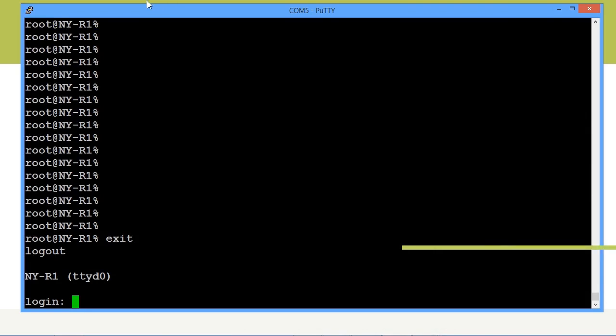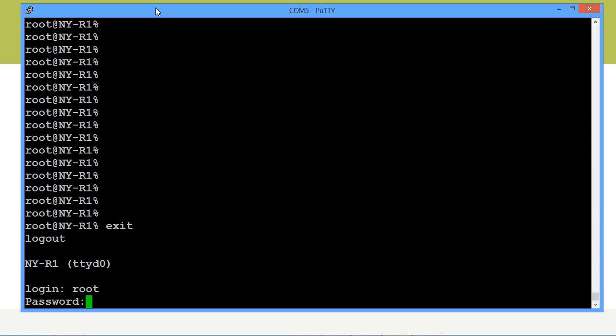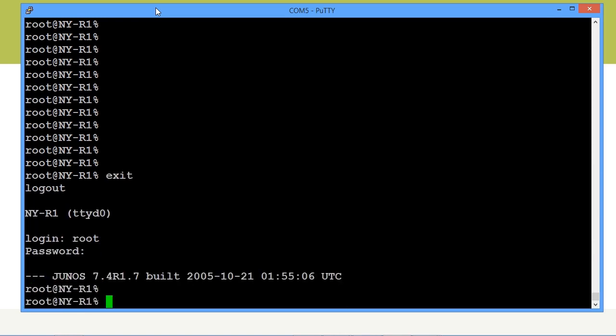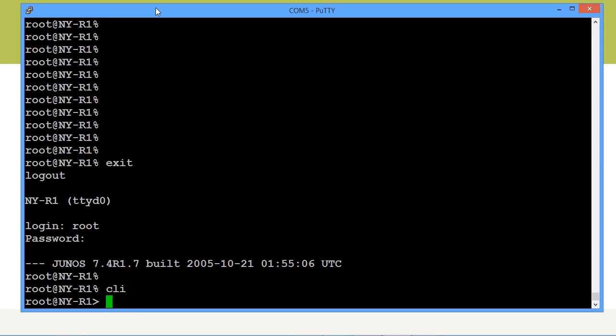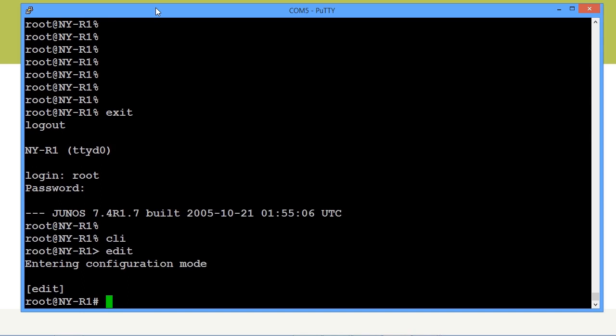To change the host name of the device, what I'm going to do is first log into the device as root with my password. Now you'll notice here that I'm actually within a Linux shell, so to get into the Junos OS, I have to type in the CLI command. Once I type CLI, I'm in operational mode, and I can tell I'm in operational mode with the greater than sign. So to make changes to the device, I have to go in configuration mode, and I can get there by typing the edit command. You can see I'm in configuration mode because I have the pound sign now as part of my prompt.